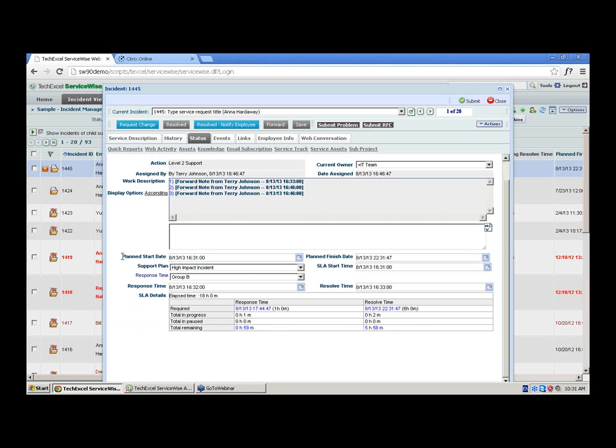So let me explain some of the meanings of these fields. First of all, there are two planned dates. The first one is planned start date, and the second one is planned finish date. These are the dates you plan to start working on this ticket, and the planned end date means by that time you may have a resolution. So these are planned times.